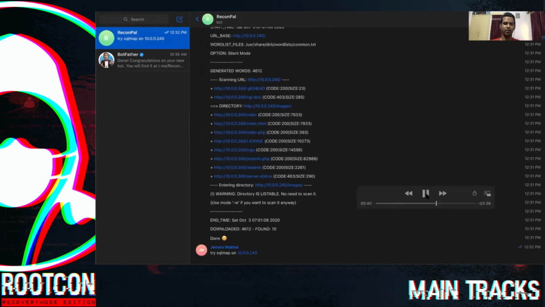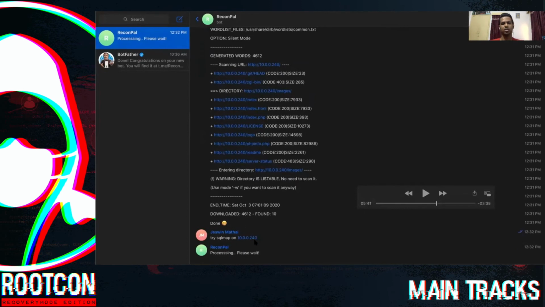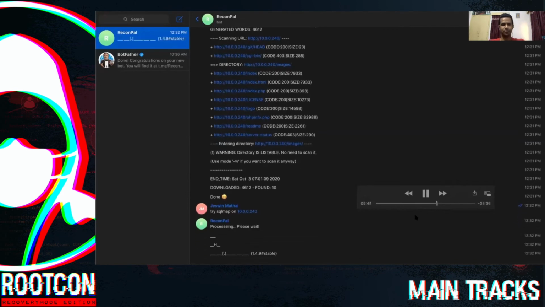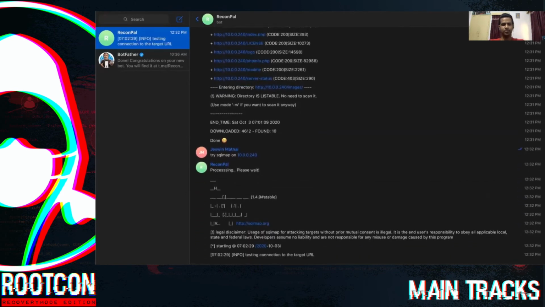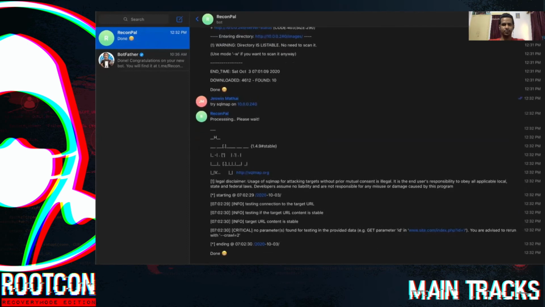So to do that, we are using the try SQL map command. So now the OpenAI API checks that this is not a scan operation, so this is an attack operation. And it interprets that we have to use SQL map on this target machine. Now the controller sets the parameter accordingly. So SQL map was unable to find any parameters, so that's why it failed. So now let's try to use Nikto on the vulnerable machine.